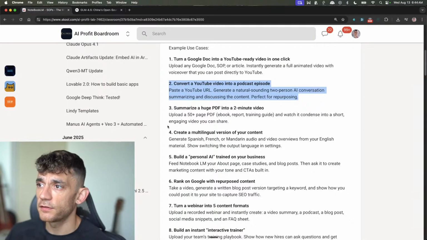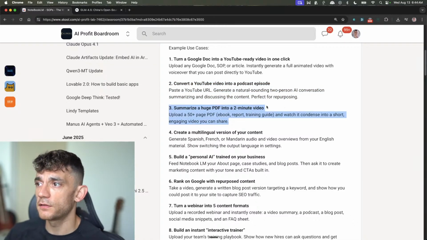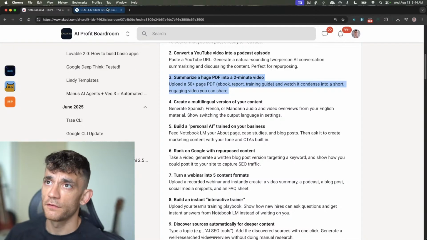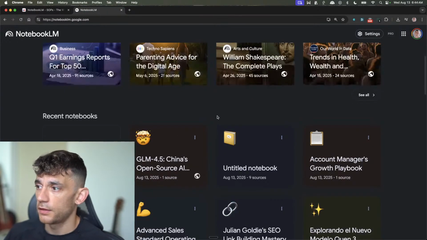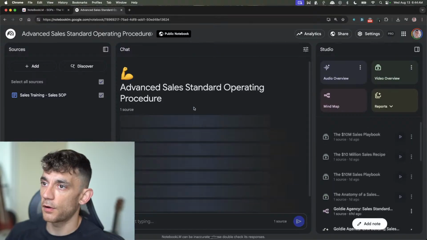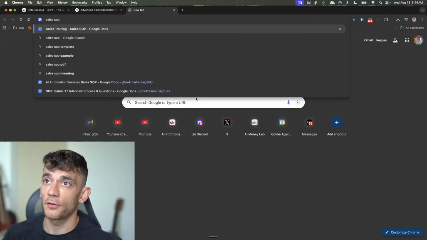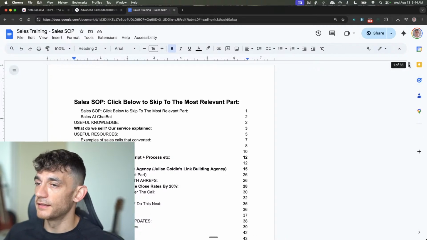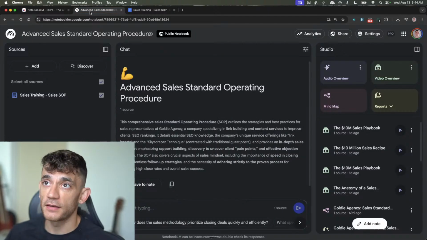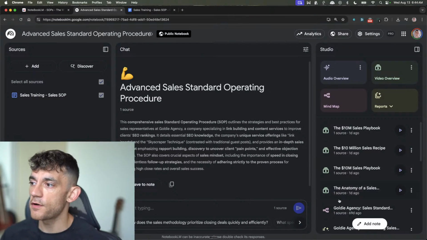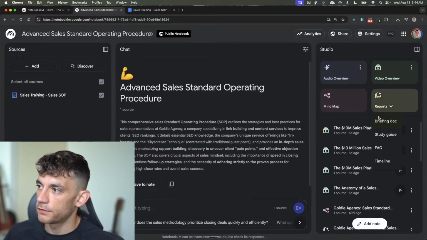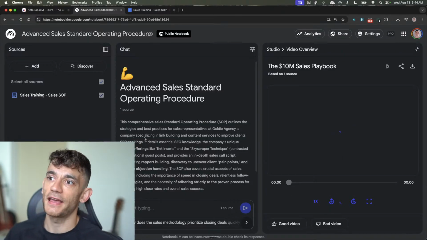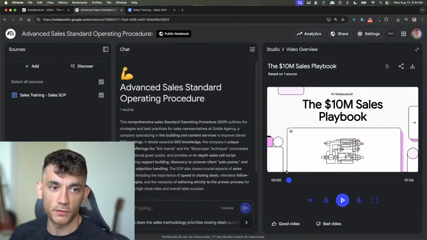All right, so let's get back to this. Summarize a huge PDF in a 2-minute video. So we've actually done that with the Account Manager Playbook. That was 37 pages. If you want to see another example of that, so if we go back over here, then we're going to go down to the Advanced Sales Operating Procedure. If we go to our Sales SOP, you can see this is an 88-page document that I actually uploaded into NotebookLM, and then we've got videos and audio versions over here. So for example, if we click on play, this is a video overview of the 88-page document that we've uploaded directly into NotebookLM.